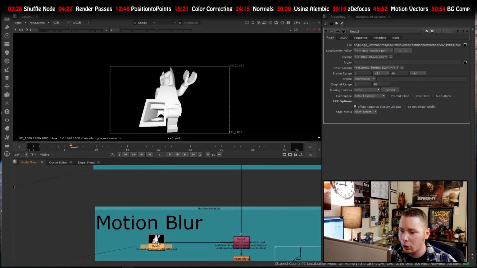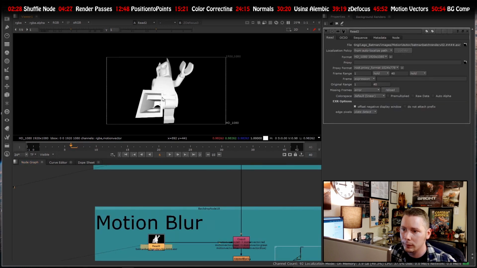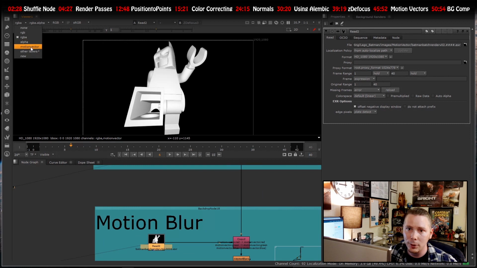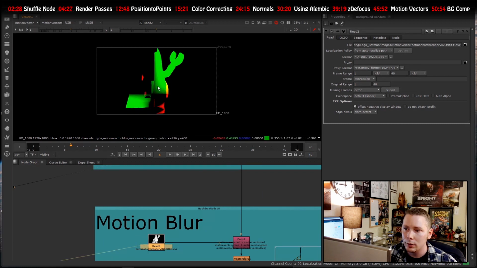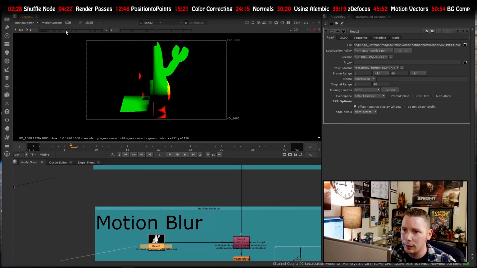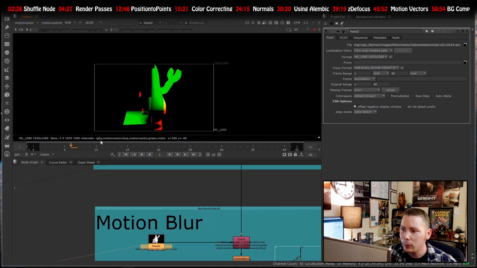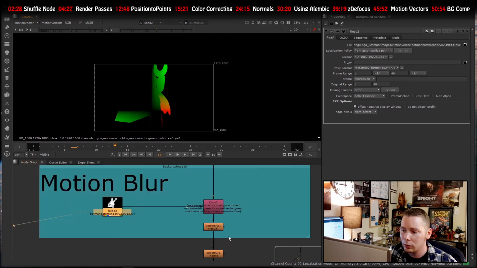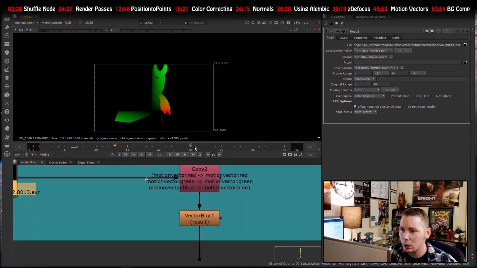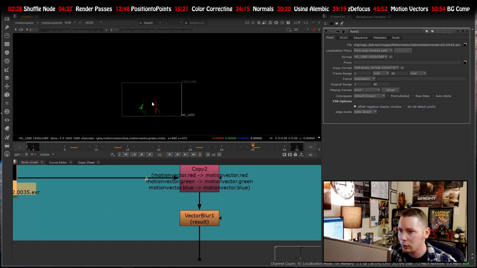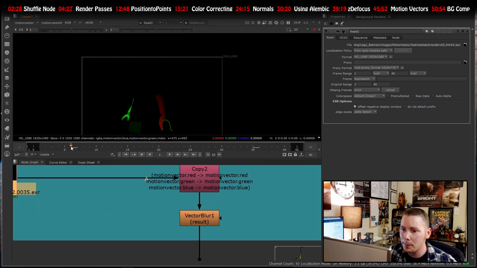So if we look at our motion vector channel, this is similar to the depth channel. We can see here, we got all this crazy information. You can see there's different values in there. And what this is going to do for us is run our vector blur to create motion blur for our CG composite.